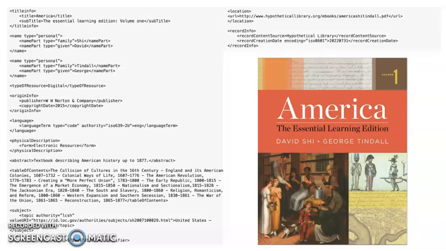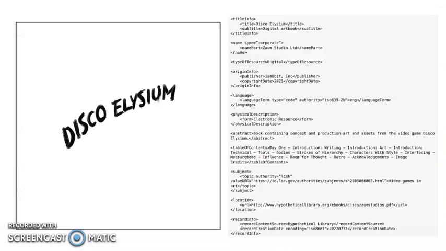Next is a record for a textbook about American history. It is the first of 2 volumes in a set, and I was unsure of how to indicate this. I ultimately included Volume 1 in the subtitle. This record is for an art book for the video game Disco Elysium. It also does not have an identifier.